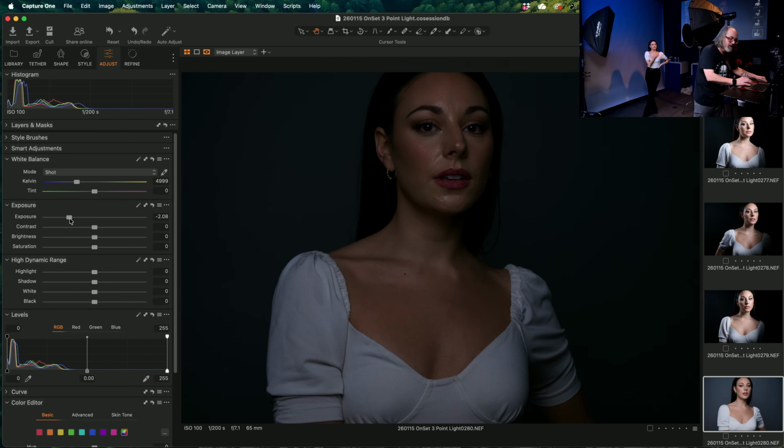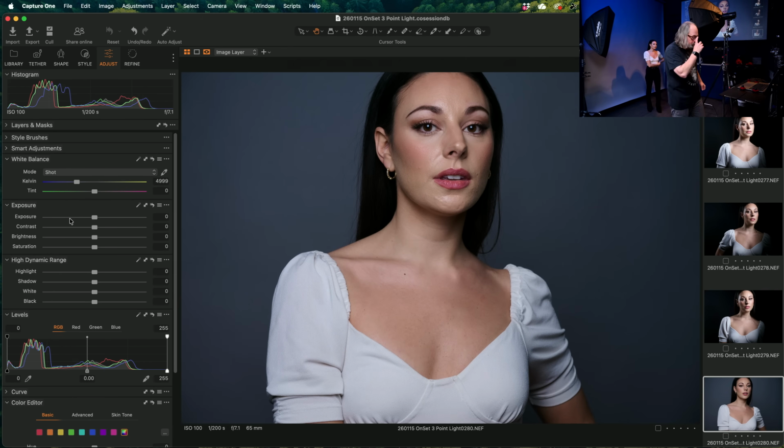2-ish to bring us right to the edge of our shadows. Remember, which is at 2 stops. So if we go there, that's where the fill light will be. That'll be pretty good. Okay, so I'm going to go back to this. I'm going to set it in manual.